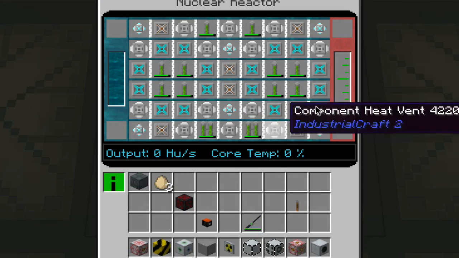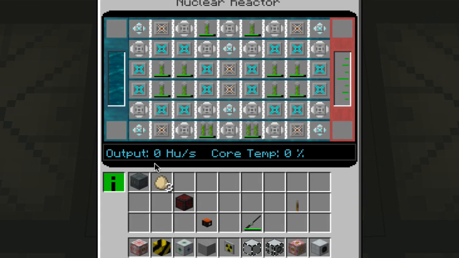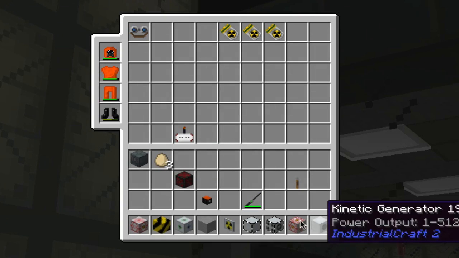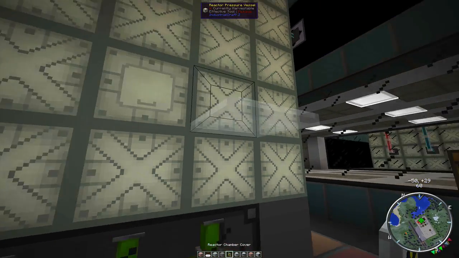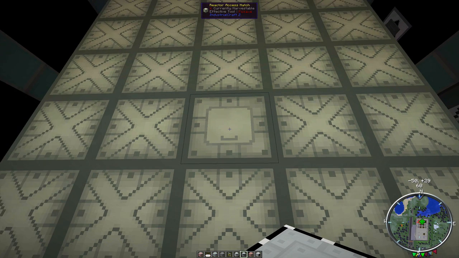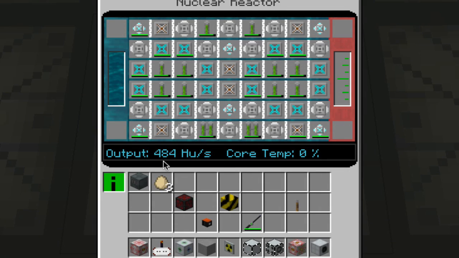And you go in here and you can see my setup. This is for a very stable setup. Let me just turn it on real quick and you can see. Okay. This is putting out a little over 490 heat units. I think it climbs to almost 500 actually. And it will give you a very stable nuclear reactor.